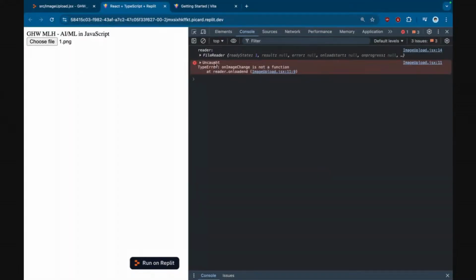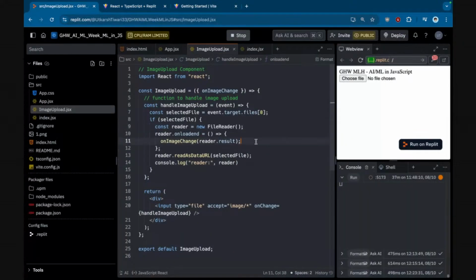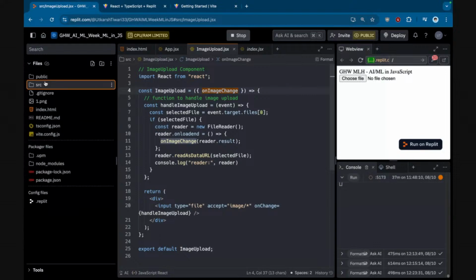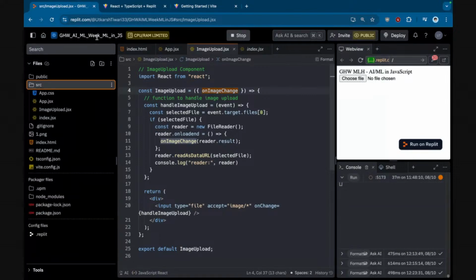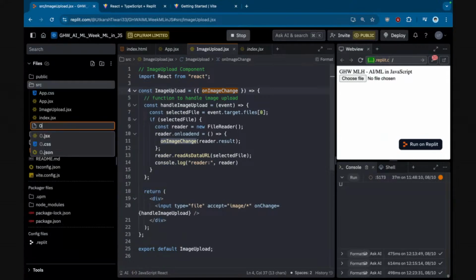Oh, there's a problem. onImageChange is not a function. Well, we have not written that function. That is why there is a problem right now. So let's go and define this onImageChange function. Unfortunately, we couldn't see what the output is, but let's try and see that. So inside the source folder, we are going to create the v1, where we will add a new file. We will call it OCRReader.jsx.